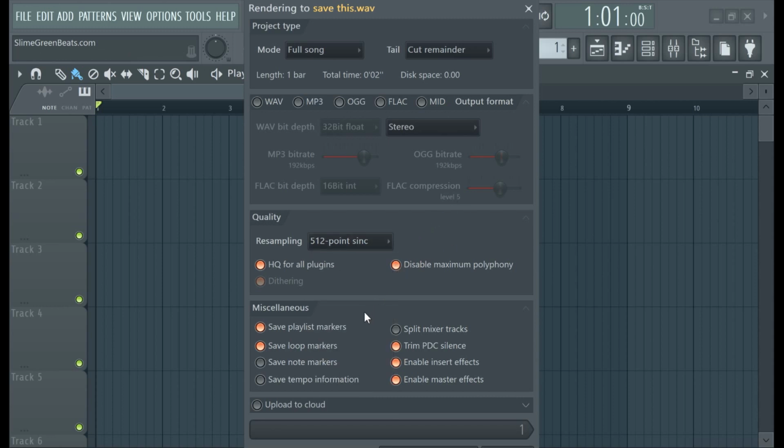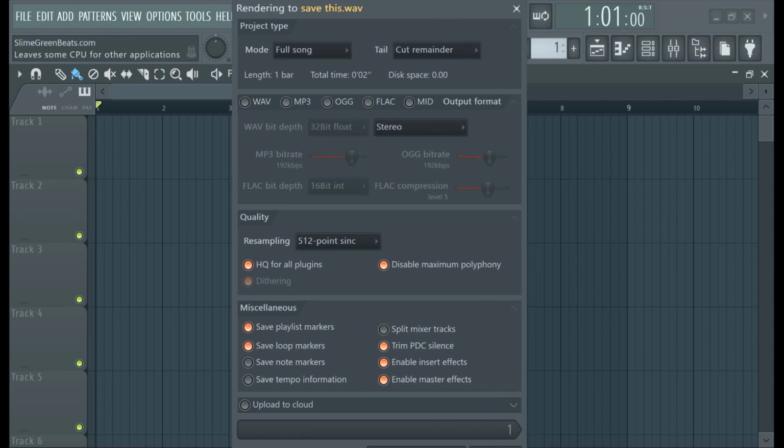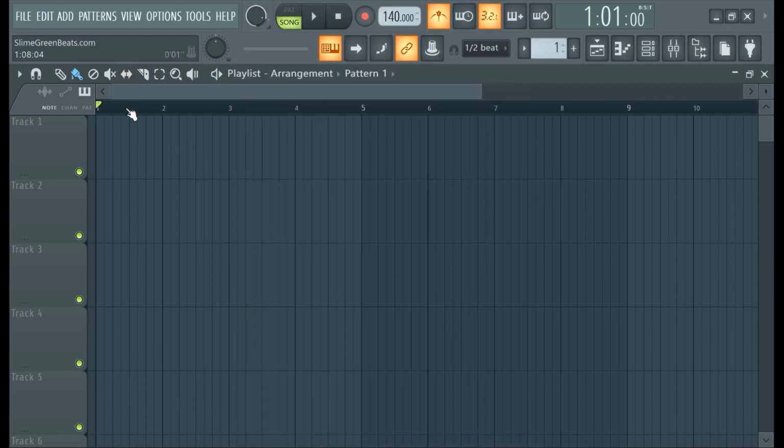And if you want to export stems, you would split the mixer tracks here. That's a little advanced. That's pretty much it. And then just hit Start. My start is kind of cut off here, but Start is down here. So that's how you export.